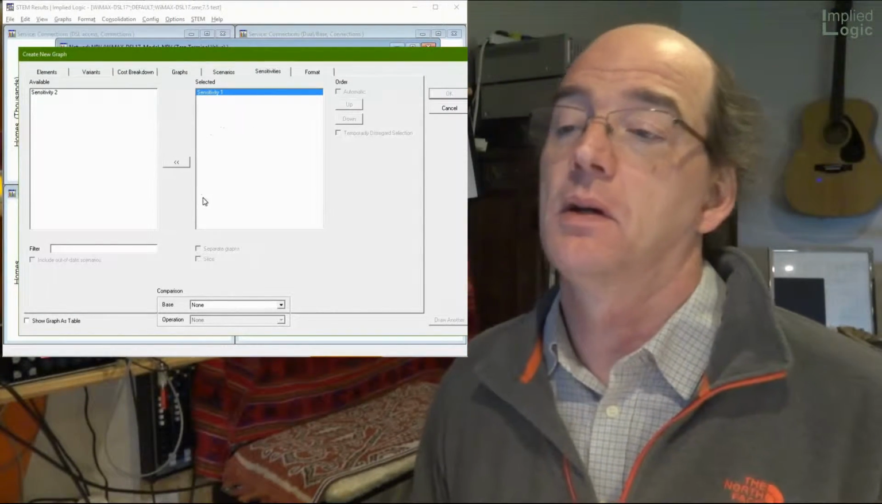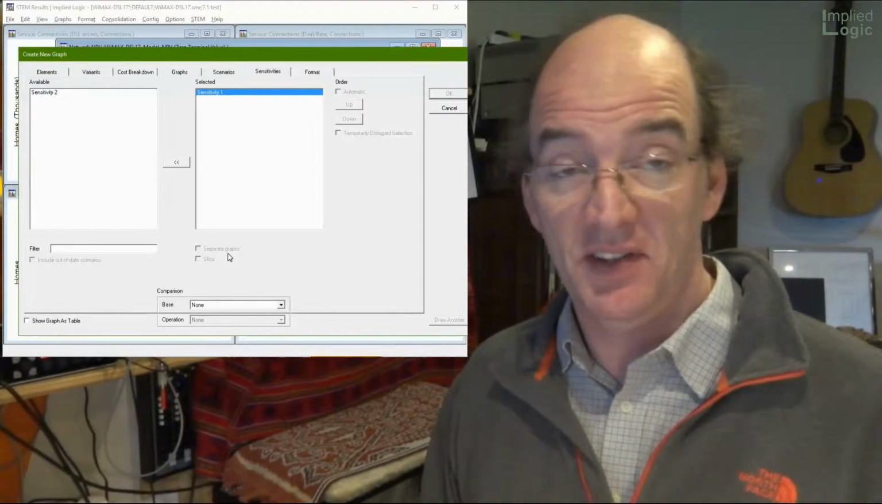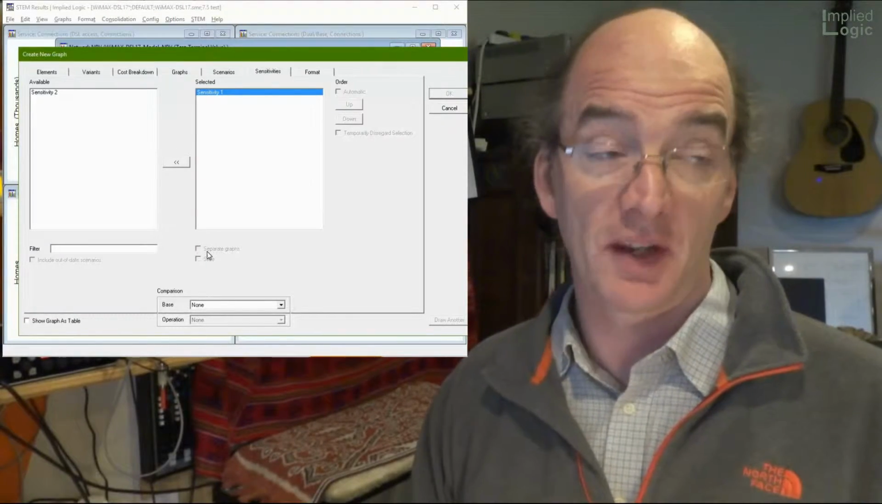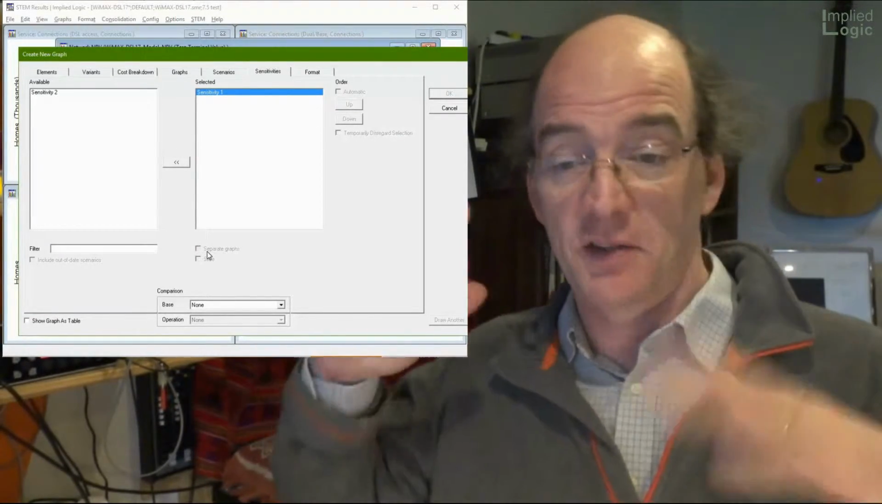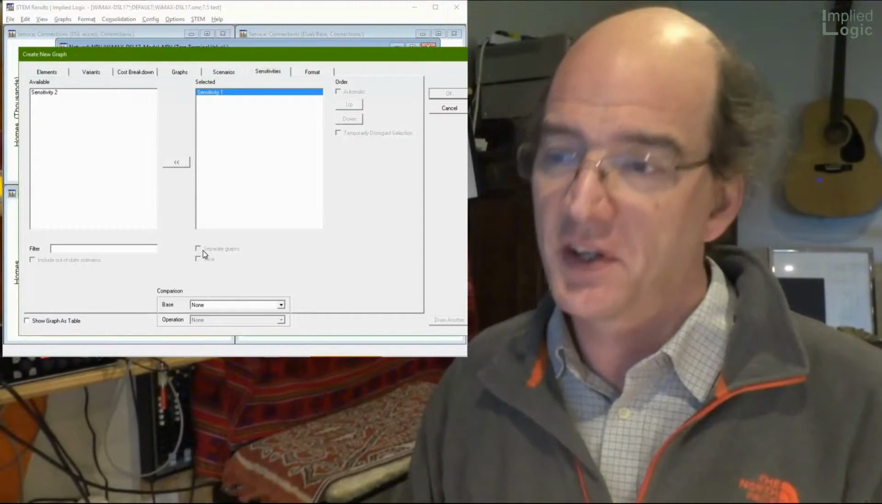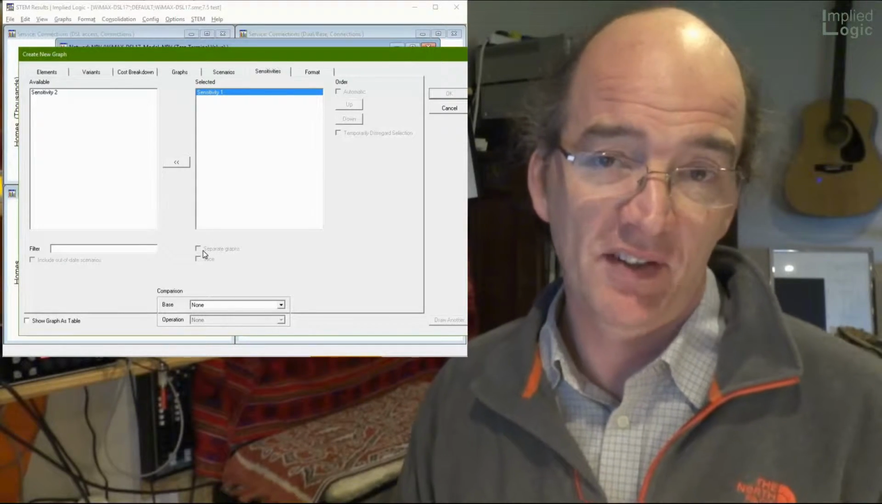And the separate graphs option here applies to the sensitivity. When it's not checked, you get all of your sensitivity results on the same graph. So you have your tornado all together, or your time series all together. If you were to check separate graphs here, then you would get a separate graph for each different sensitivity.